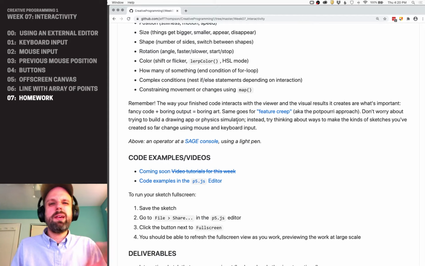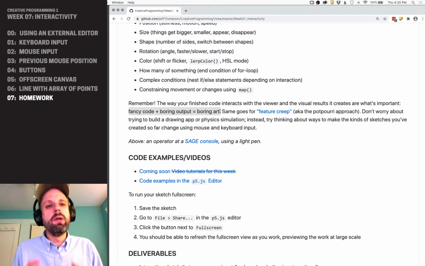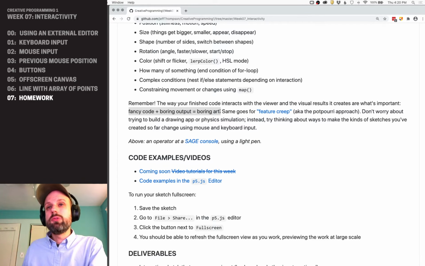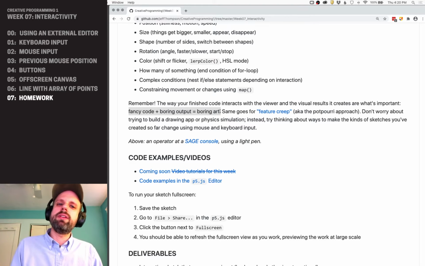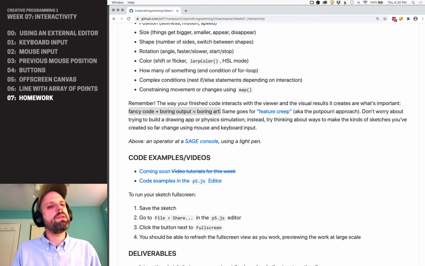So I'd like you to think about a couple things, because already this starts to just go wild. One is that fancy code and boring output equals boring art. So I don't want you to spend your whole time building this amazing back-end sort of system only to have it not make very interesting output. This should not be something like a drawing app, where we have to spend a ton of time inputting into it.